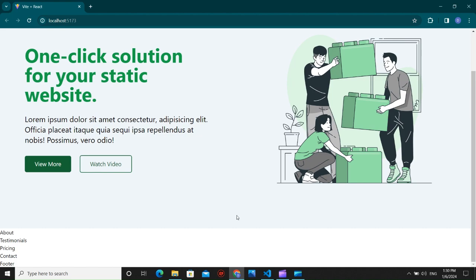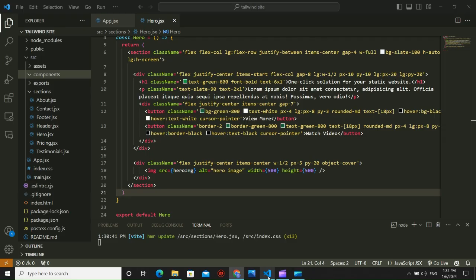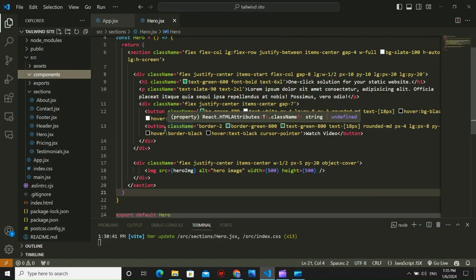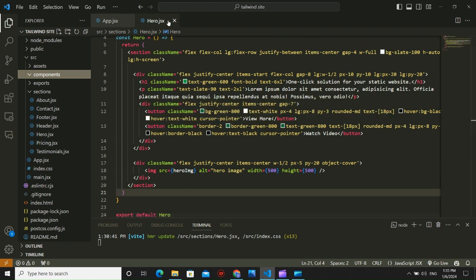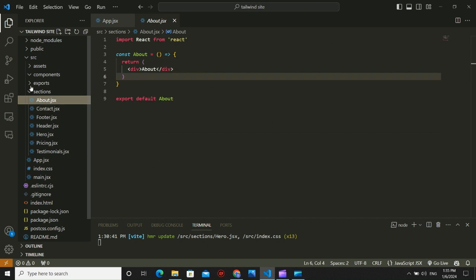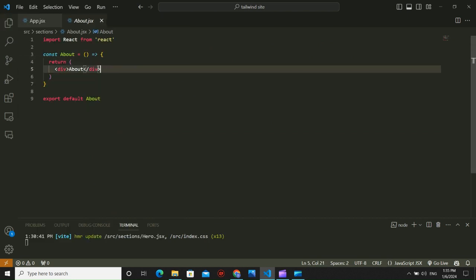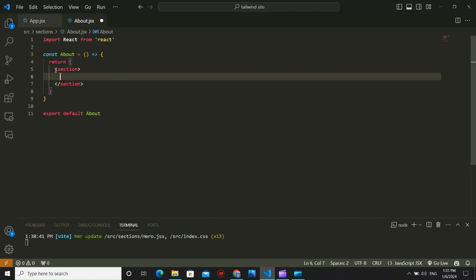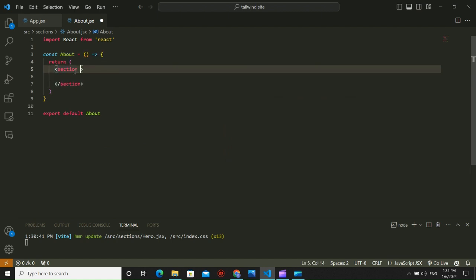Okay, so our hero section is ready. Now we have to make the about section. So for making the about section, let's close our hero section and go to our about.jsx, and inside this let's add the section again. So I'm gonna write here section, and inside this section I'm gonna give some classes to it also.